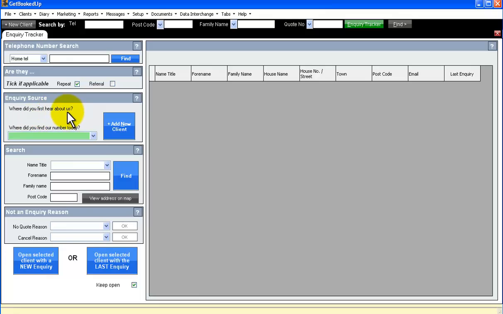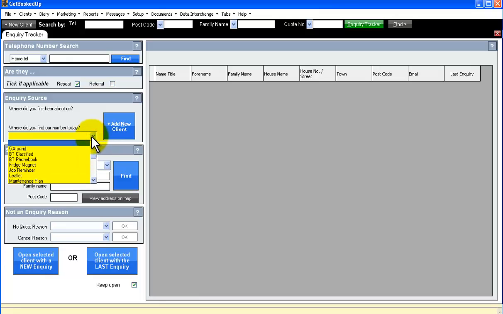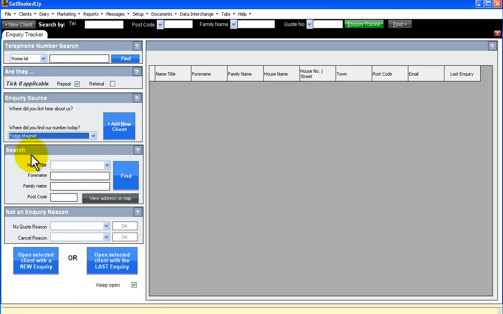But we still need to ask that key question, and this is again what the Enquiry Tracker is all about. Where did you find our telephone number today? So even repeat customers, we ask them where they got the number from, because we want to know if they've got us from the Yellow Pages, or if they've got us from the fridge magnet that we've left, or if it is a leaflet that we've put through the door that's prompted them to give us a call. So let's, in this example, use the fridge magnet, and they say, oh, I've got you off the fridge magnet that you left me last time.